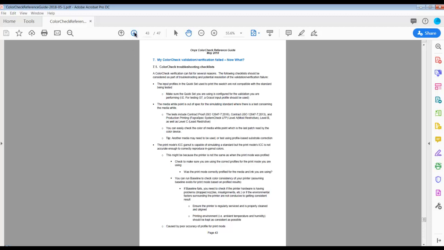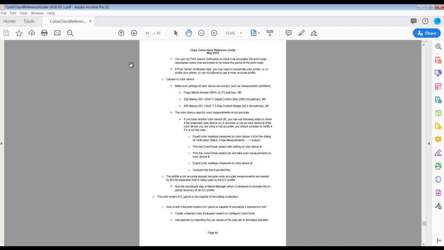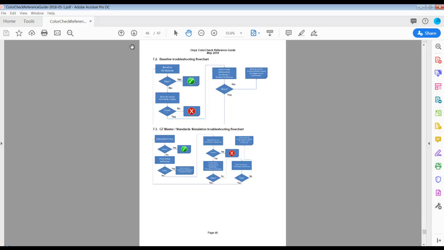So again, this documentation makes reference to some of the checks that we can go through in order to determine why did we have a failure within our verification. And on page 46, this gives some basic baseline troubleshooting flowchart information. And again, every shop will be a little bit different, so it's something that we can establish on our own conditions where we want to go through and do our checks and balances for our process control and develop our very own flowchart.